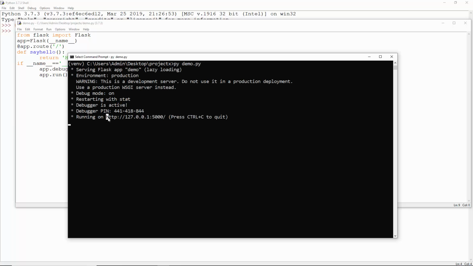This is the address we'll be using. It is the localhost and the default port is 5000. If we get to this address in the browser, it says hello. We just made our first hello program in Flask.